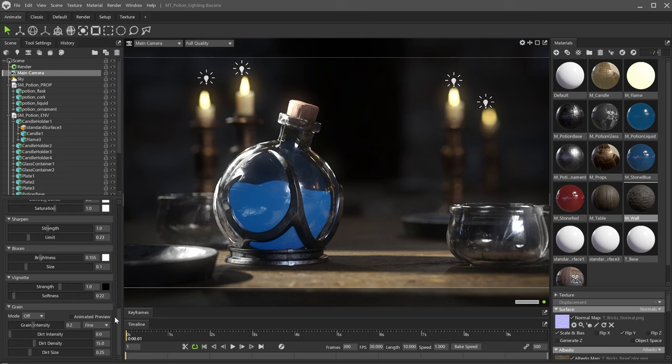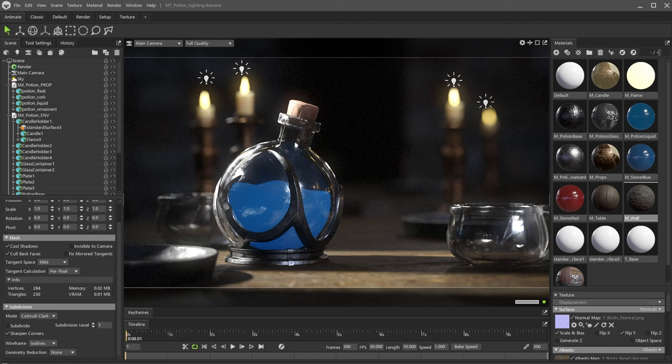Next, let's add some grain to our image. Change the mode to film. Adjust the grain intensity to something subtle like 0.1. For the texture of the grain effect, I like to use medium. Now that the post-process is completed, let's go back and tweak the lighting.